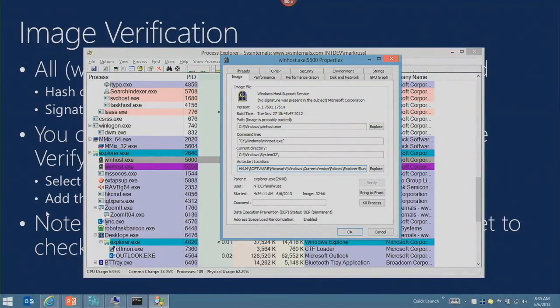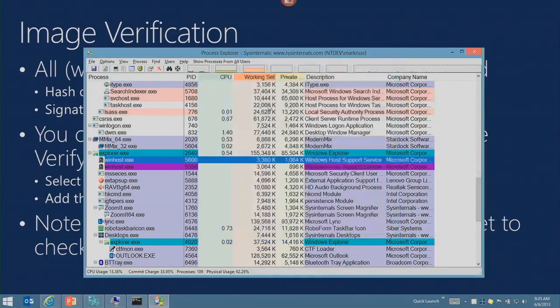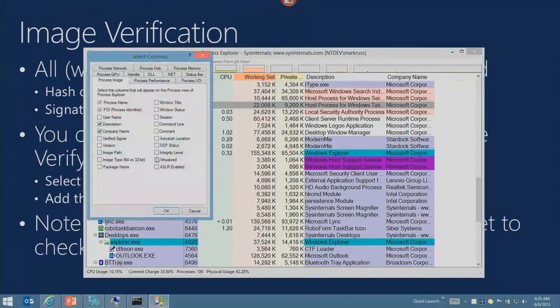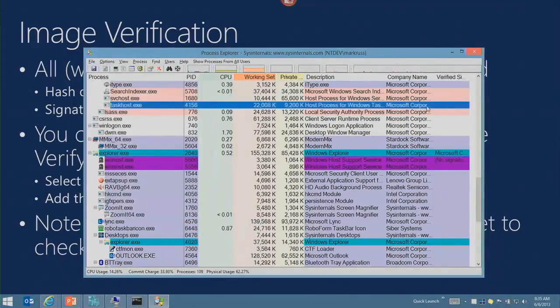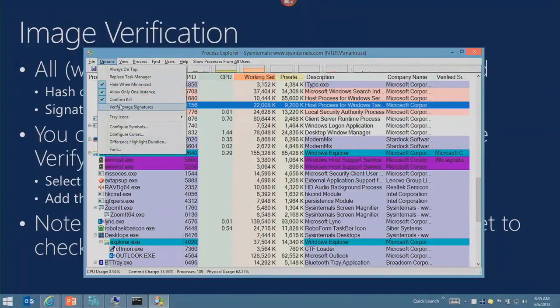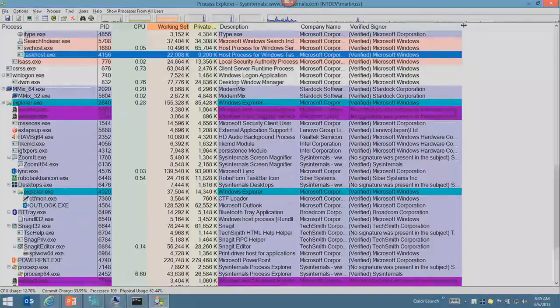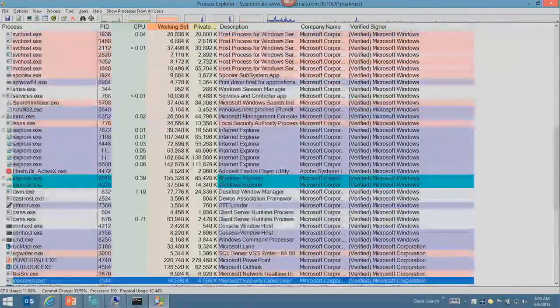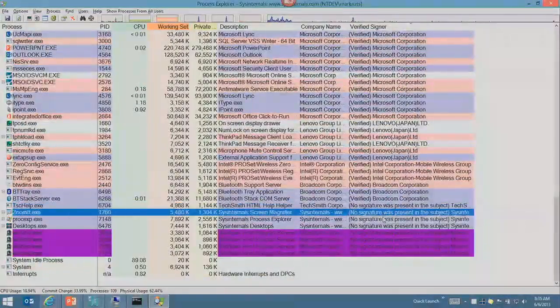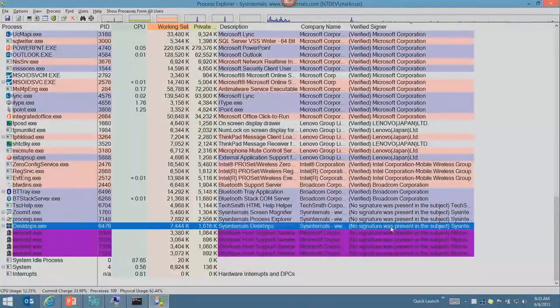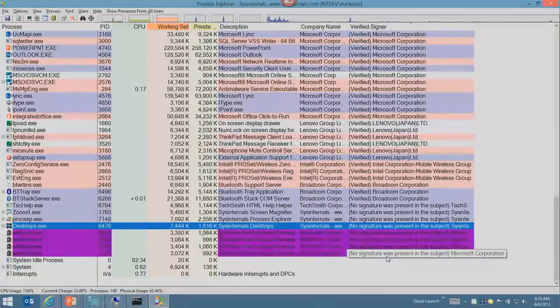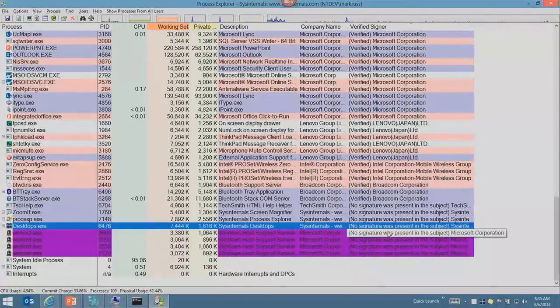But there's other ways to look at the digital signatures too. And when I clean malware off the system, what I'll do is select all verified signers here, add that as a column, and then go to options, verify image signatures, and what Process Explorer will do is check the digital signatures on all the processes. So then I sort and I see down here that I do have some processes, Zoomit, for example, the test versions of Sysinternals tools as well as these WinHosts that are not digitally signed. So those are the ones that I would potentially go and take a closer look at.